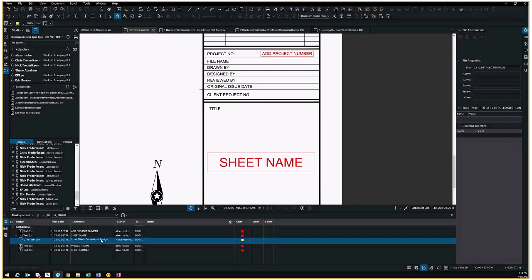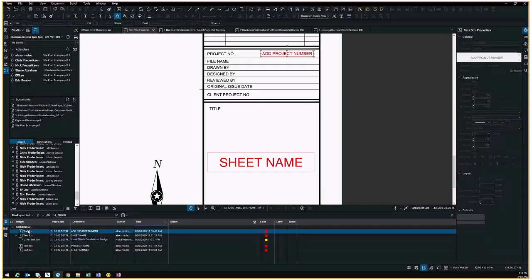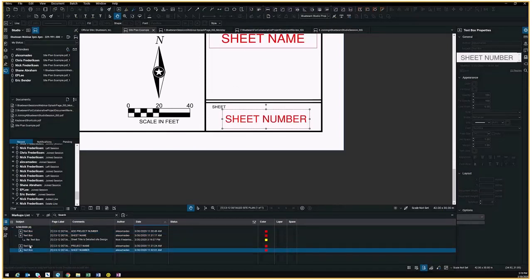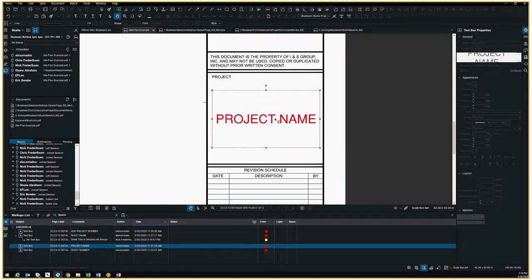Now it gives them direction to continue their review as they work through the project. What's nice about the status of the review is I can jump around to any of these comments. That's the project number there. Sheet number is down there. Project name is up there. So I can jump around the project anywhere I want just by this here.